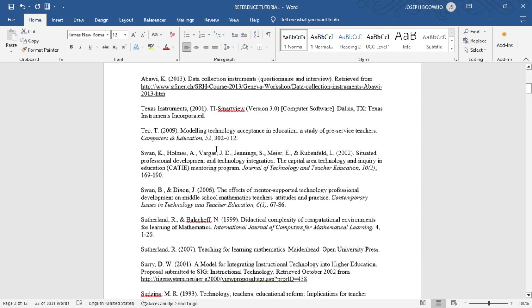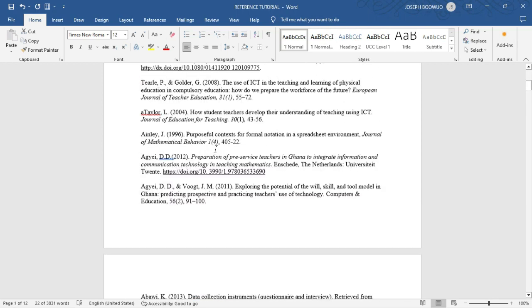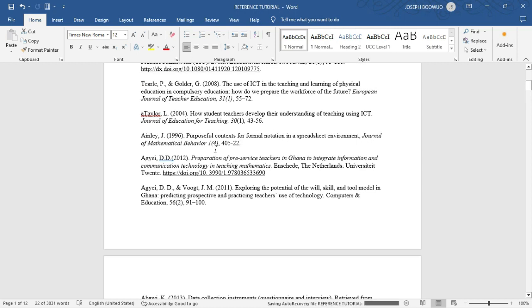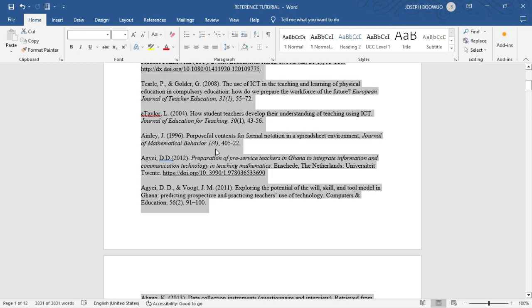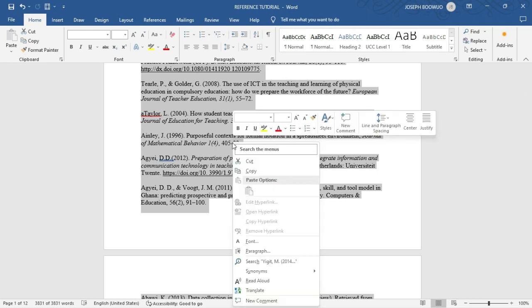Now the next thing is also to highlight the text. Highlight the text, all of them. Now right click. If you are using a laptop, right click using 2 fingers on your touchpad. Use 2 fingers to tap on your touchpad. It's the same as right clicking. You can also right click directly, that is if you are using a mouse or your touchpad controller.